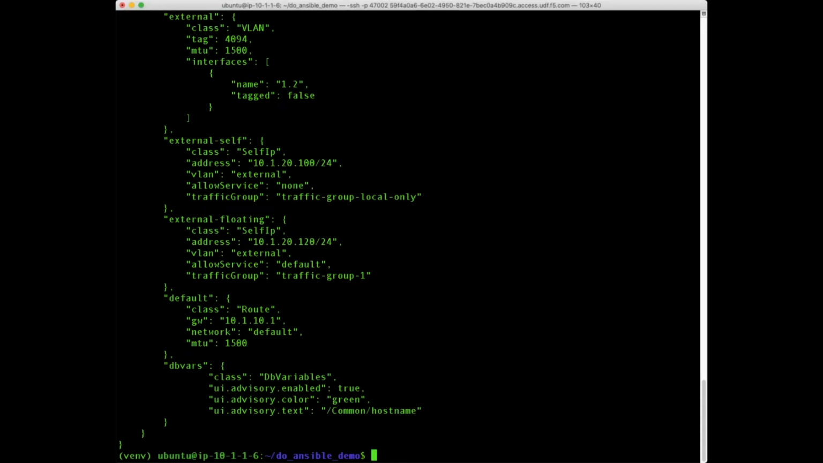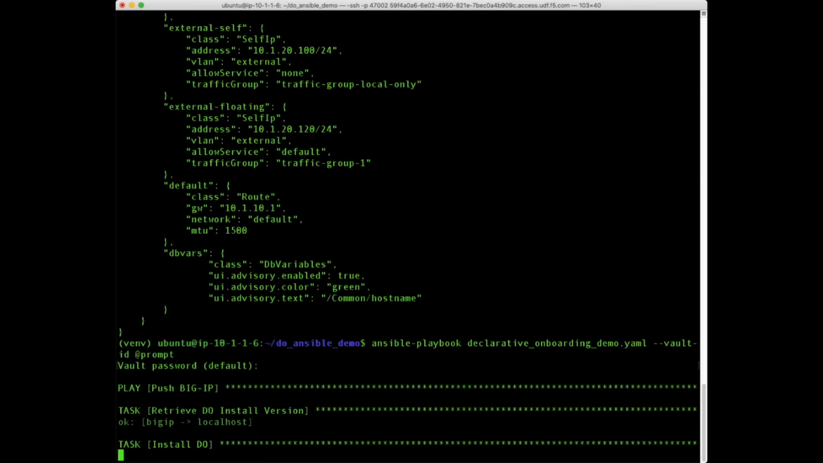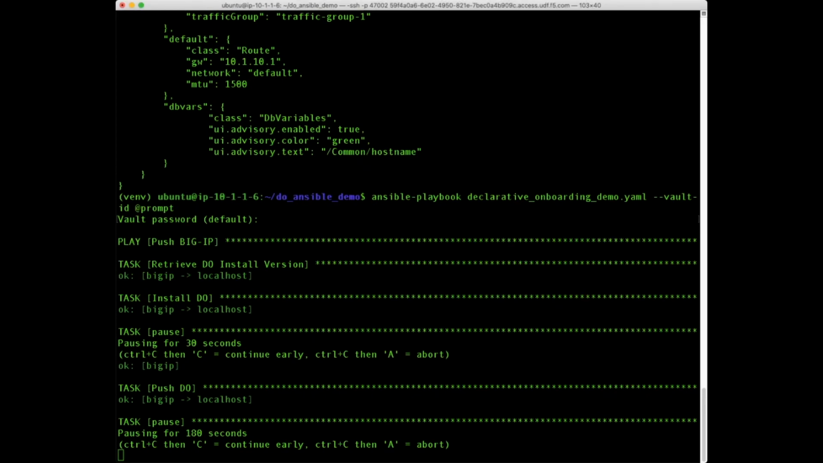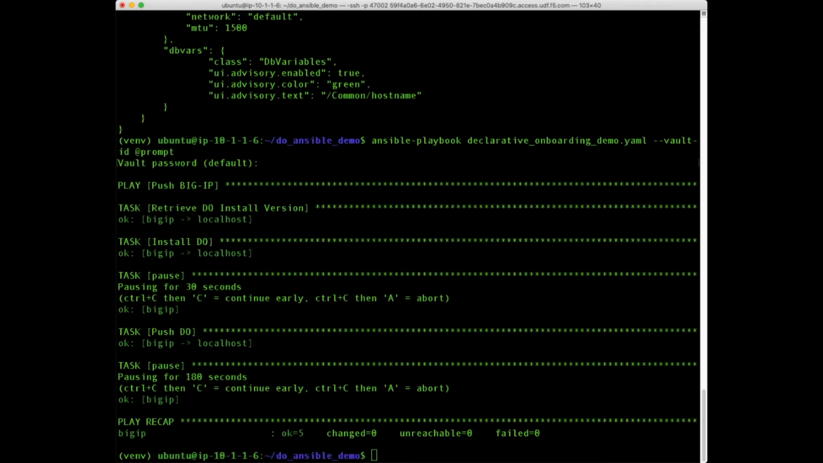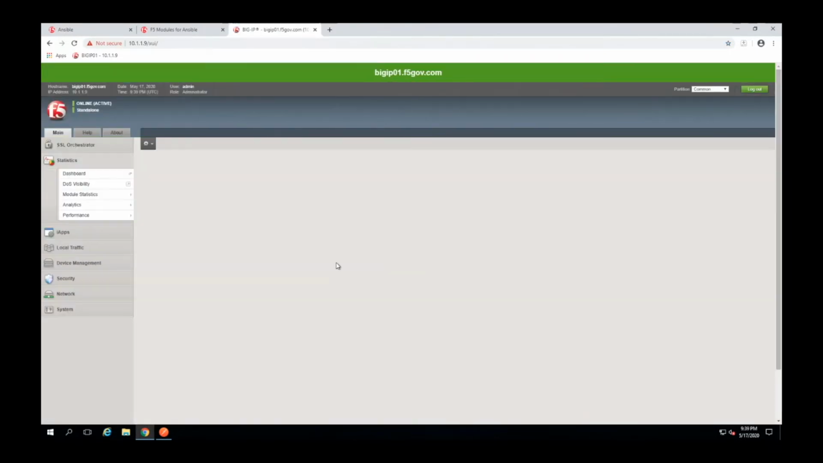So I'll run the playbook, and since again this is the first time that we're configuring and licensing the BigIP, it takes a couple minutes because the system has to reboot. So I'm going to go ahead and fast forward this part of the clip, and we'll return once we receive a 200 OK response. After waiting a few minutes, we can see it's successfully completed, and we can navigate to the user interface to visually confirm the changes.